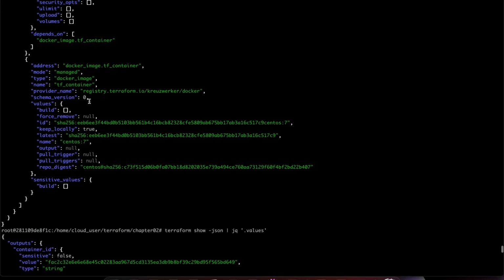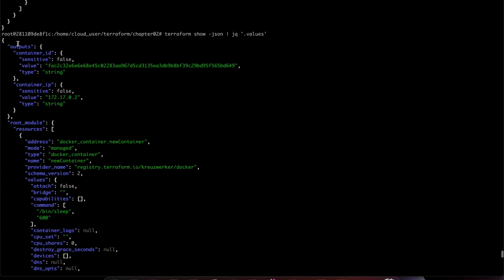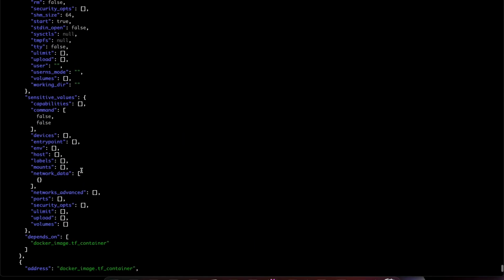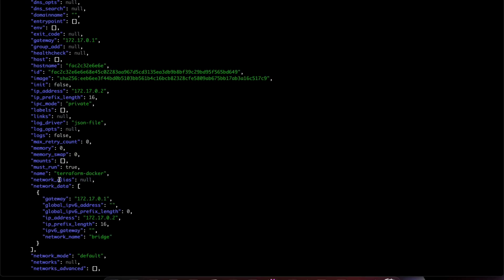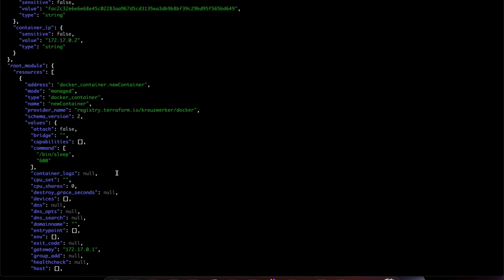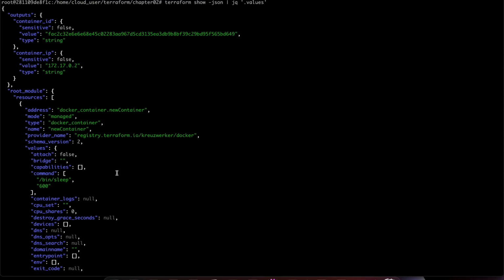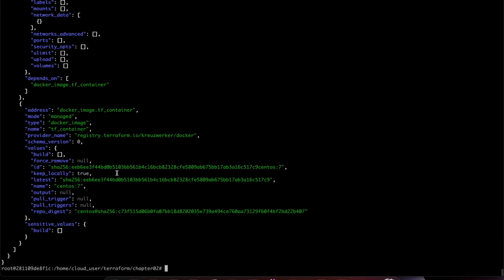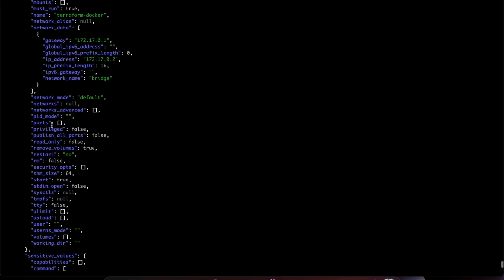Great. Now from here, I am not concerned about the output section. I am more concerned about the root module because my network data is under there. Now this is an example of getting the values you're looking for from the Terraform state file. It may be different from your scenario, but this is how to check. Great. So from the values, let me look at the root module, because I see there is a root module here.